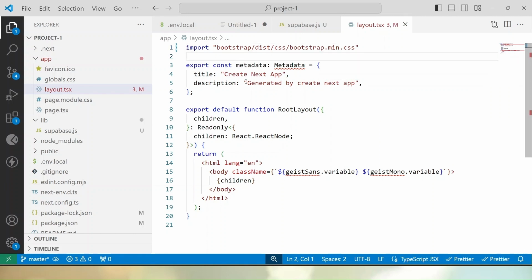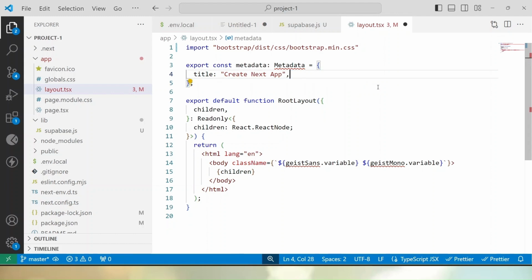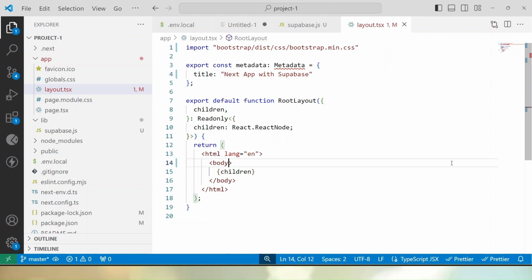Now, once we import, and here inside this metadata object, let's remove this description. And here, let's say next app with Supabase. Now, let's remove this class name attribute from this body tag. Save these changes of layout.tsx.